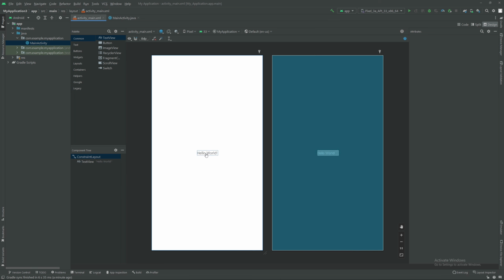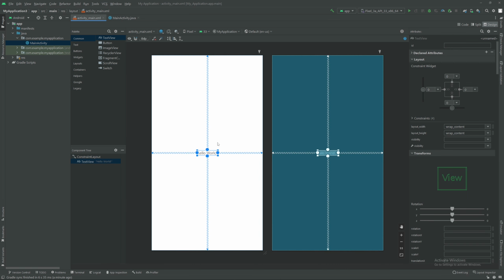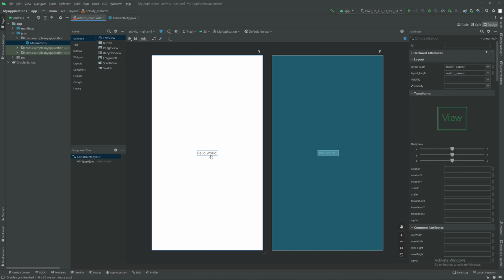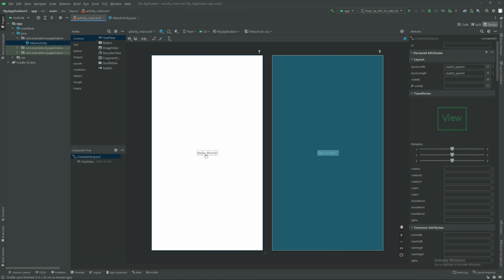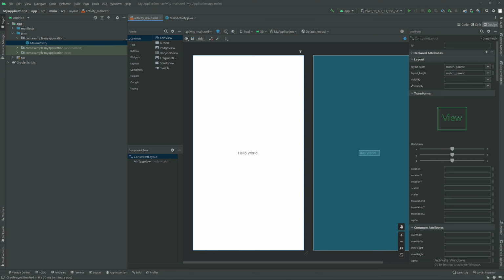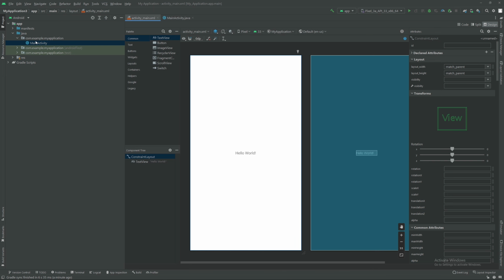As you can see here, we have a text which is Hello World. This text will display whenever we run our program. So we can change the location, and we can change the font, text, and whatever. Here is the view, and then here on the side is the project explorer.